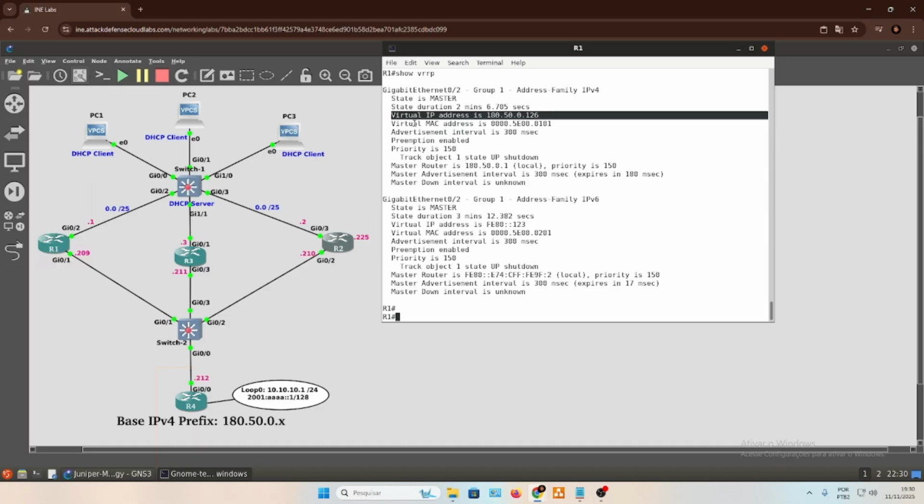So it will show my virtual MAC address. Advertised demand 300 milliseconds. That is so quickly. Preemption is enabled by default, as I mentioned earlier. Priority 150. Track objective 1 state up, shutdown, and then it shows to me that the master is local. Really good.